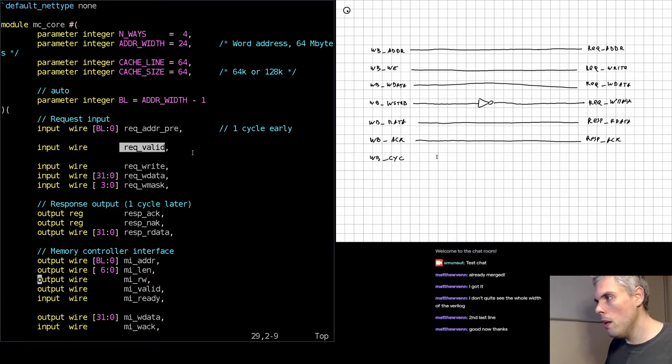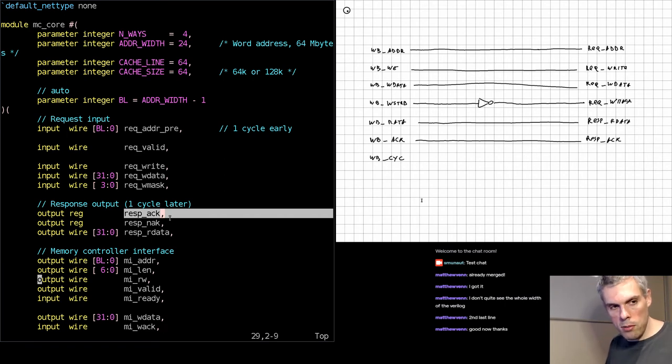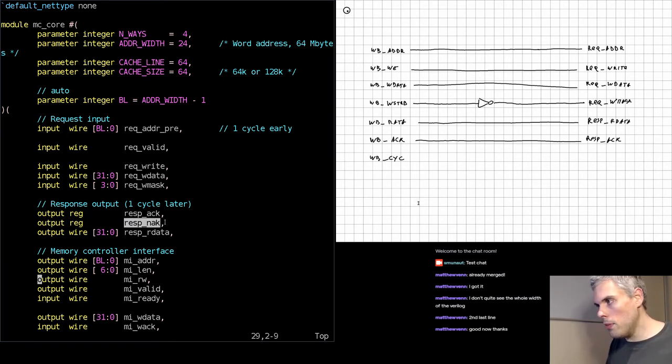And so what we want to do is, when we have a new request on the Wishbone bus, set this high for one cycle so that we send the request one time to the memory controller. And then if that request is acknowledged, we're done. We will move on to the next request. And if that request is not acknowledged and we get an actual NAC, then we basically want to reissue the same request again to the memory controller until it actually succeeds.